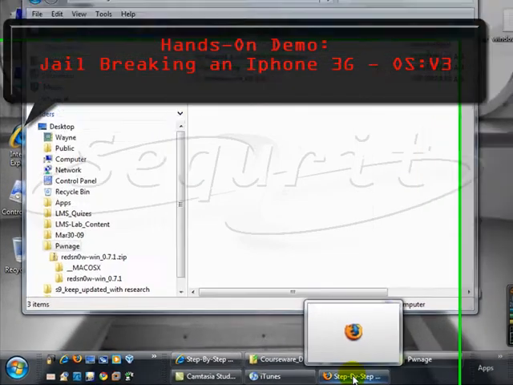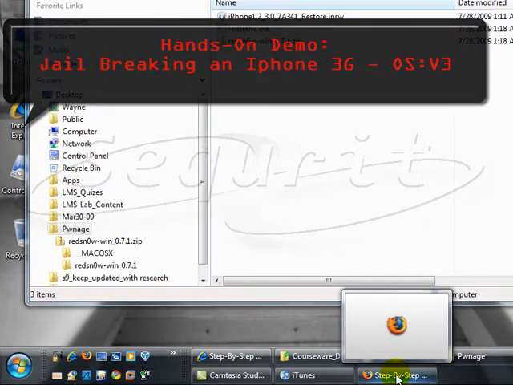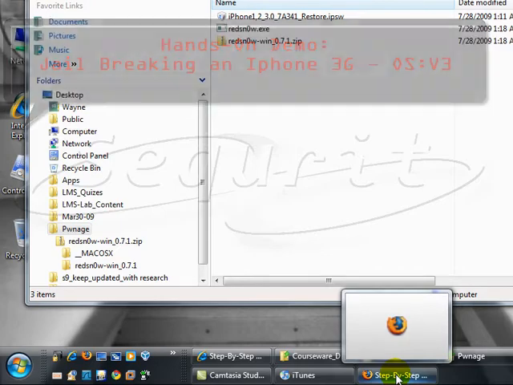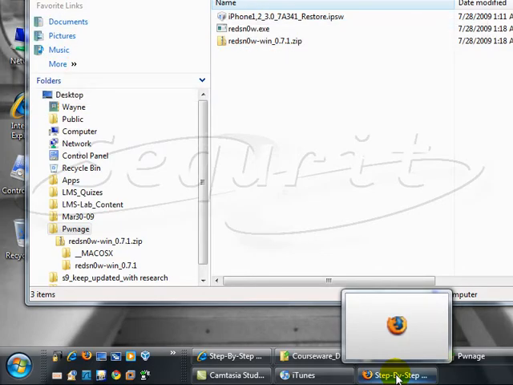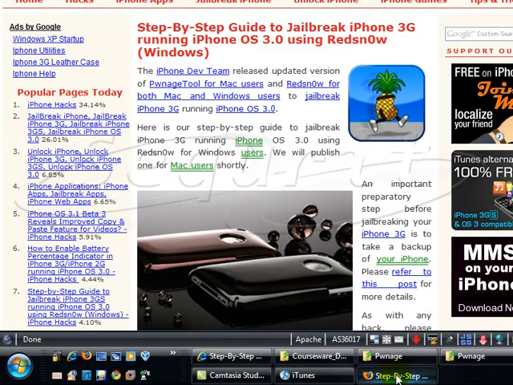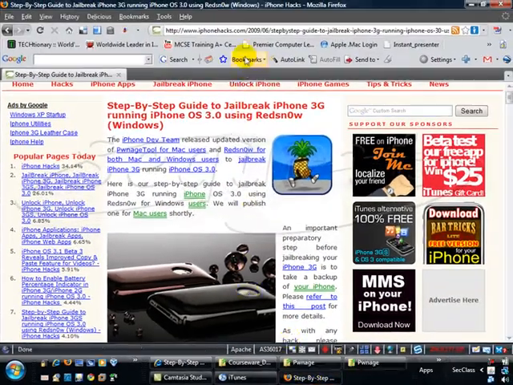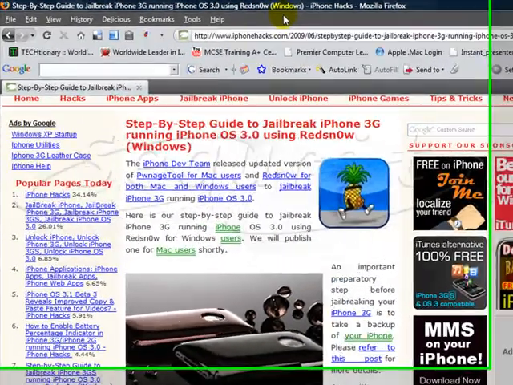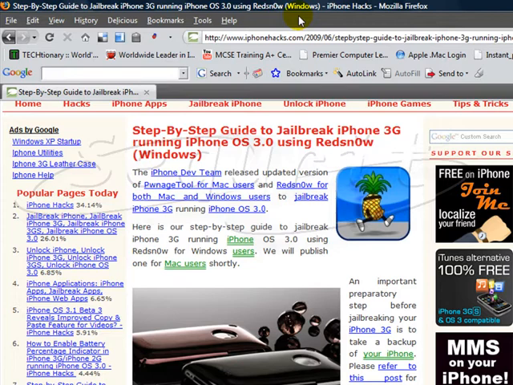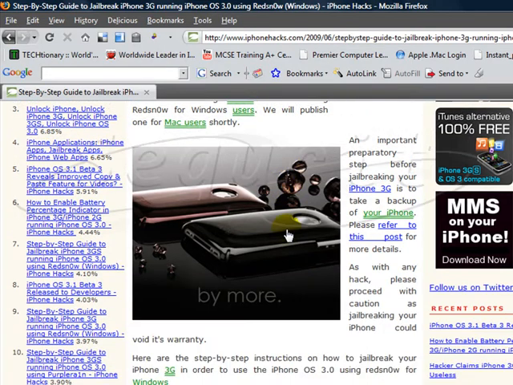Alrighty, so this next demonstration we are going to take a look at jailbreaking the iPhone 3G on version 3 of the OS. As you can see, I've gone to the iPhoneHacks.com website, and it's very self-explanatory. It's giving you a rundown of the step-by-step process.